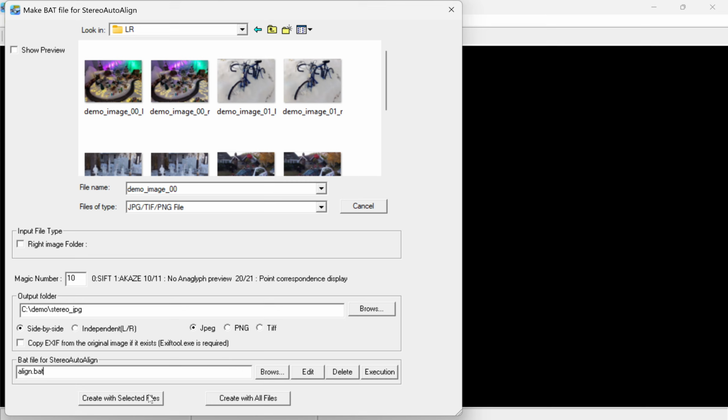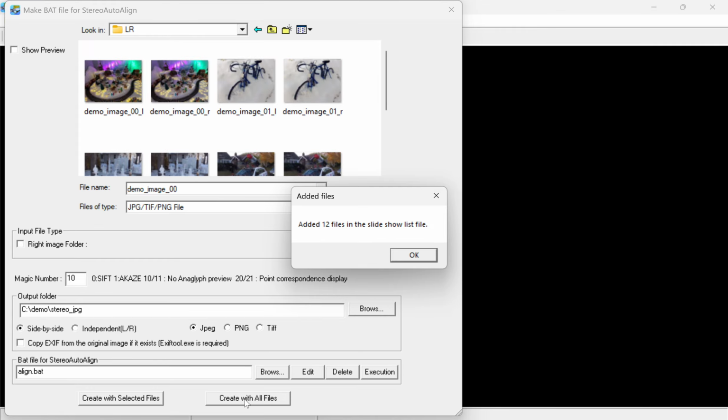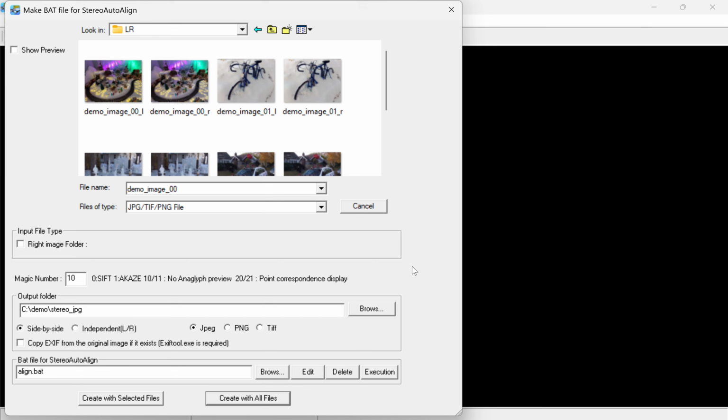And again, if you want to do just certain files, you can select them in this directory and click create with selected files. We're going to do this on all files. It's very fast because all it's doing at this point is making a bat file that you will execute outside of StereoPhoto Maker. So it's done 12 files. There were originally 6 stereos, and so the left and right comprise 12 files, and we'll click OK.